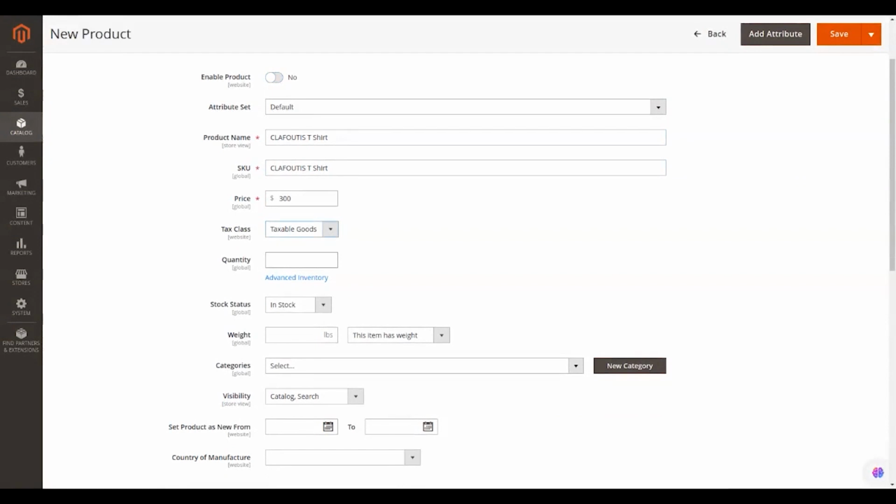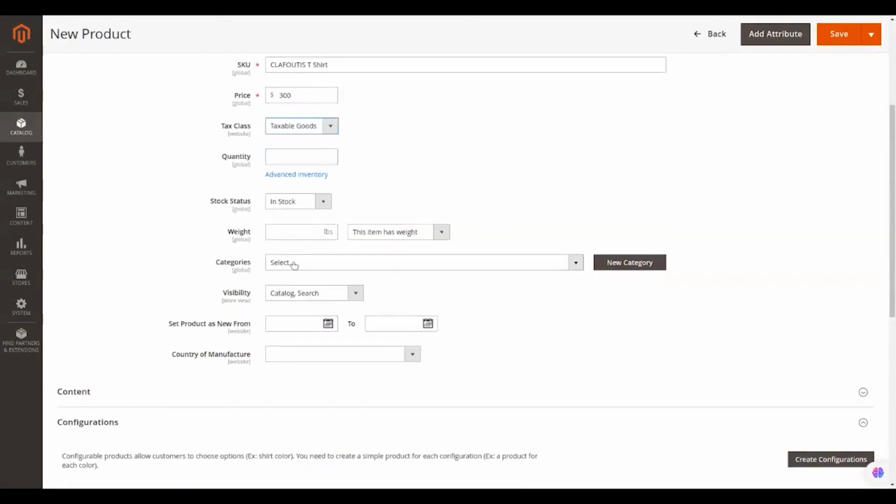Next, the quantity. Quantity is determined by the product variations, so you can leave it blank. Leave the stock status as set. The stock status of a configurable product is determined by each associated configuration. Because the product will be saved without entering a quantity, the stock status is set to out of stock.